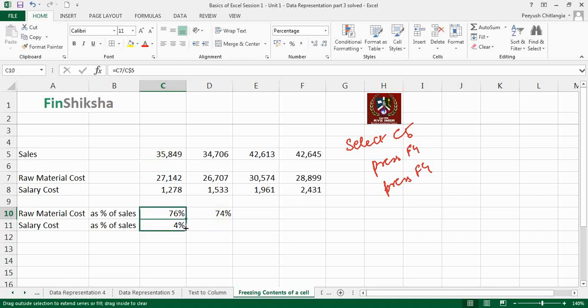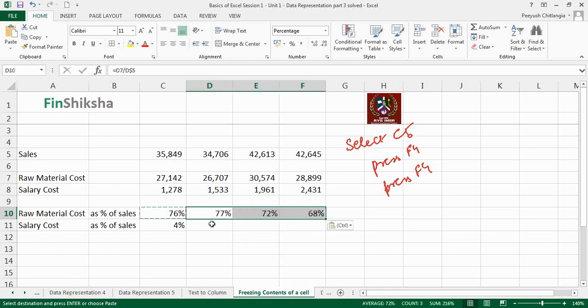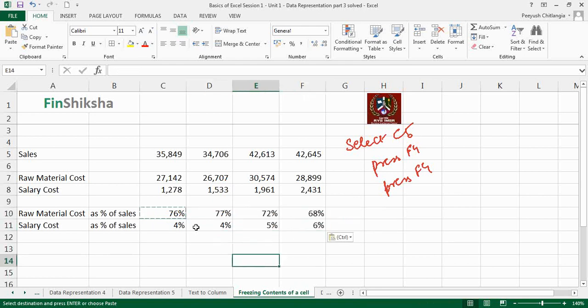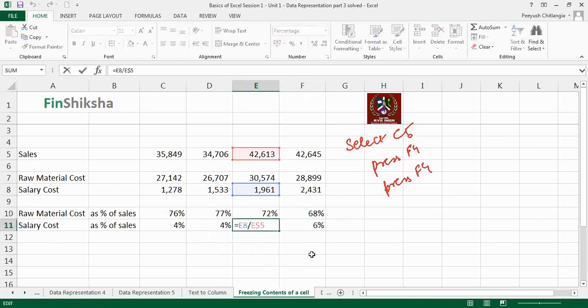Right, so we drag it down. 4% stays 4%. That is correct. I can copy this and paste it here and paste it here. So now I have copied and pasted it. Randomly, let's select one of the set and see if the formula selected is correct. It seems that the formula selected is correct. Correct.